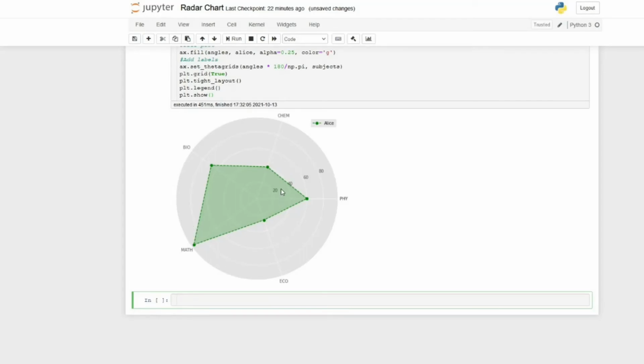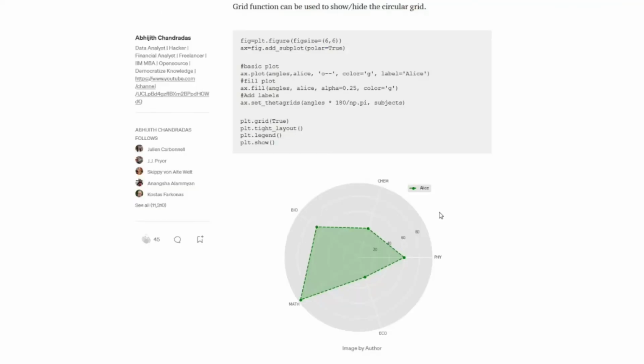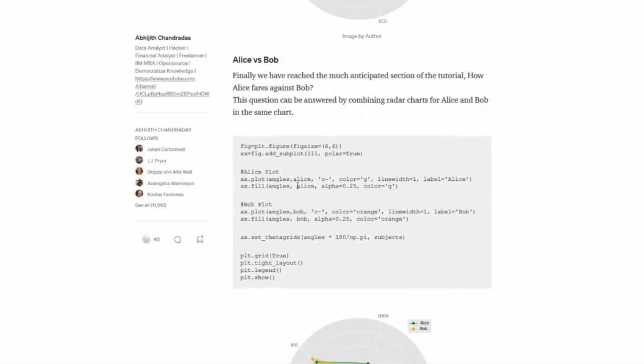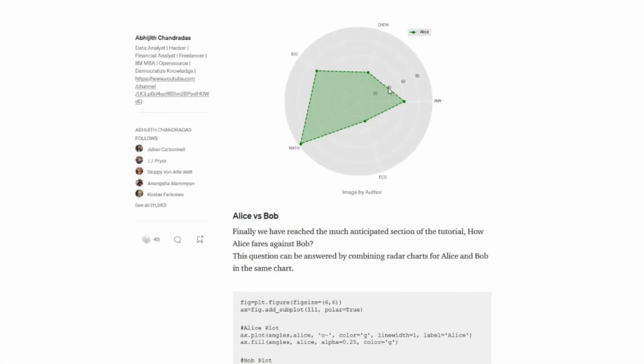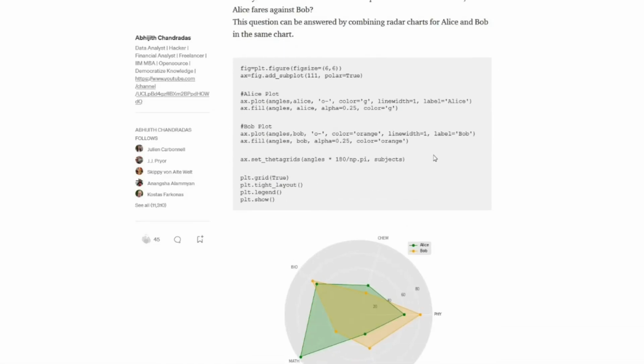So now you can see that the line is a dashed green line, and also the markers are circles. The plot is filled with light green color, and also the labels and the legend are provided. Next we will plot the two radar charts in one chart, that is Alice versus Bob. We have already prepared Alice's chart, so I will just copy Bob's chart here.